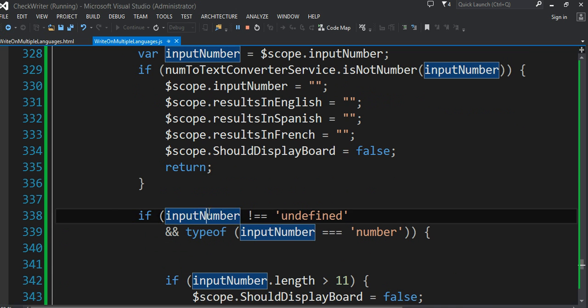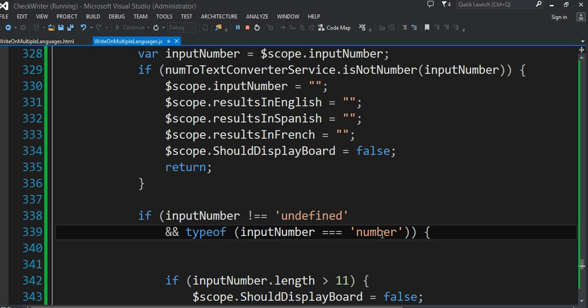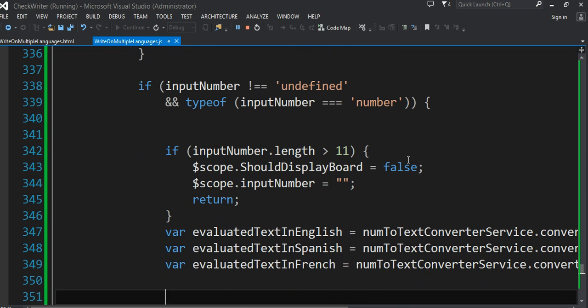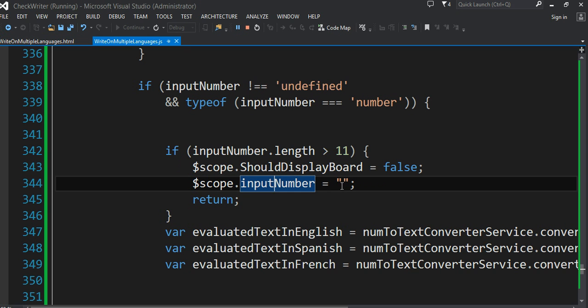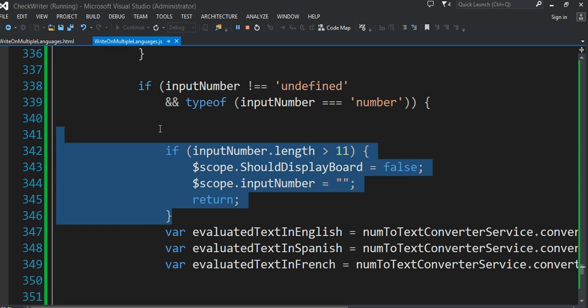Basically what happens here is, I'm saying, alright, if this number is not undefined, meaning it's defined, and the data type of the input number is number. If that is good, then I do one more validation, because right now this API cannot handle more than an 11-digit number, like billions and above, 99 billions and above. If that happens, then basically automatically reset, don't display any of those blocks for different languages, set the input number value equal to empty string and return. Done.